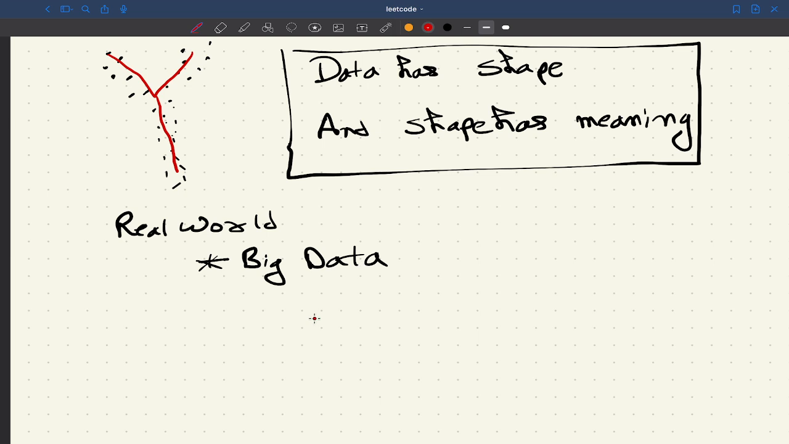Data is not always of two dimensions or three dimensions, right? We can have high dimensional data.